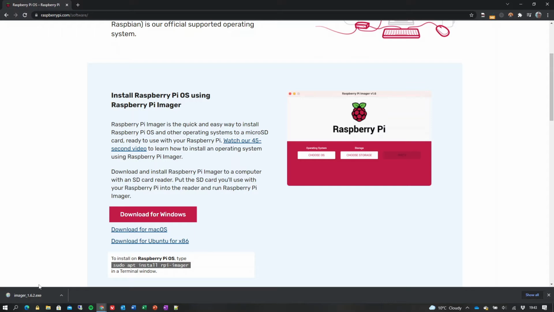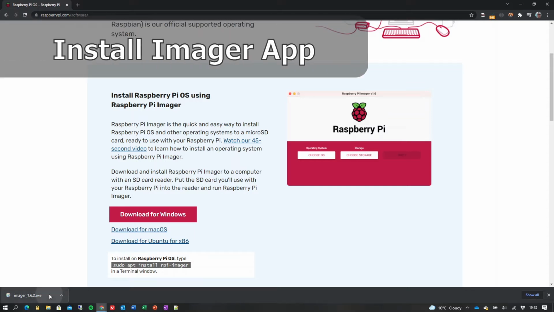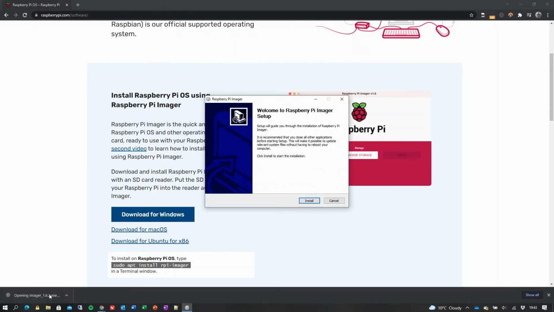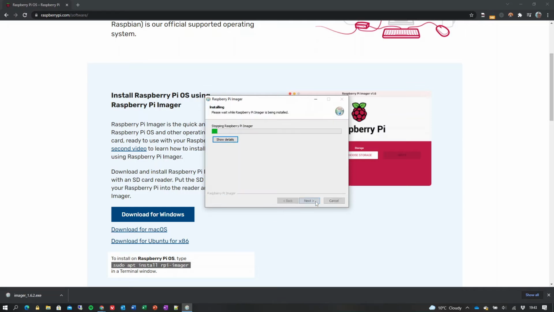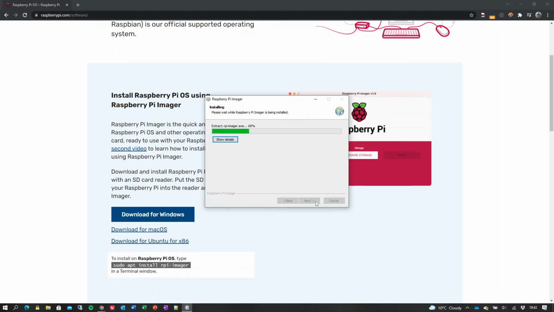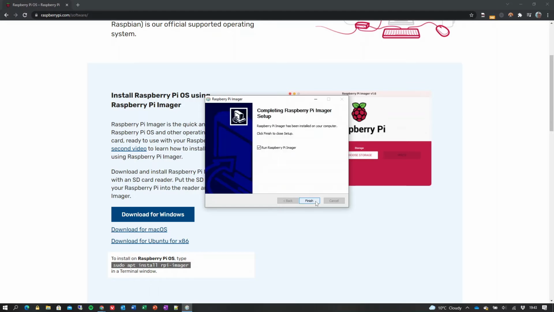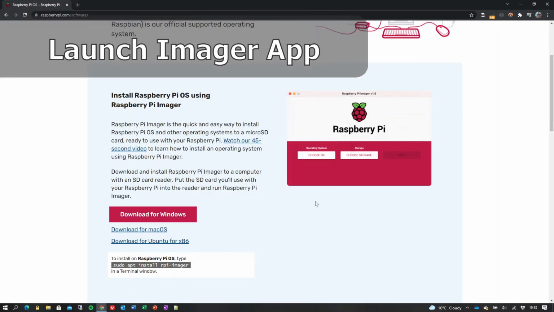Once downloaded, we run the application installer. The installation process is straightforward. Simply click Install and the Raspberry Pi Imager application will be installed on your machine. On completion of the installation, the default behavior is to launch the Imager application.